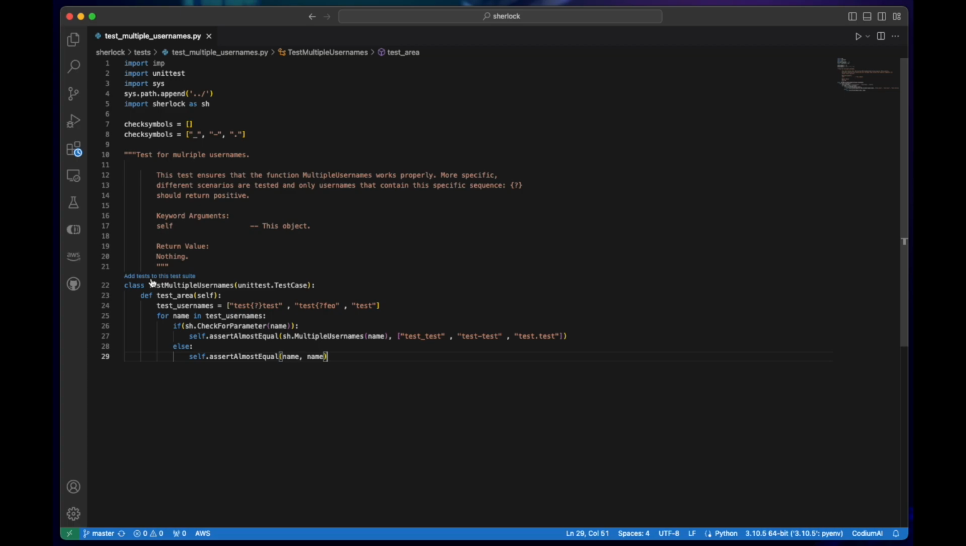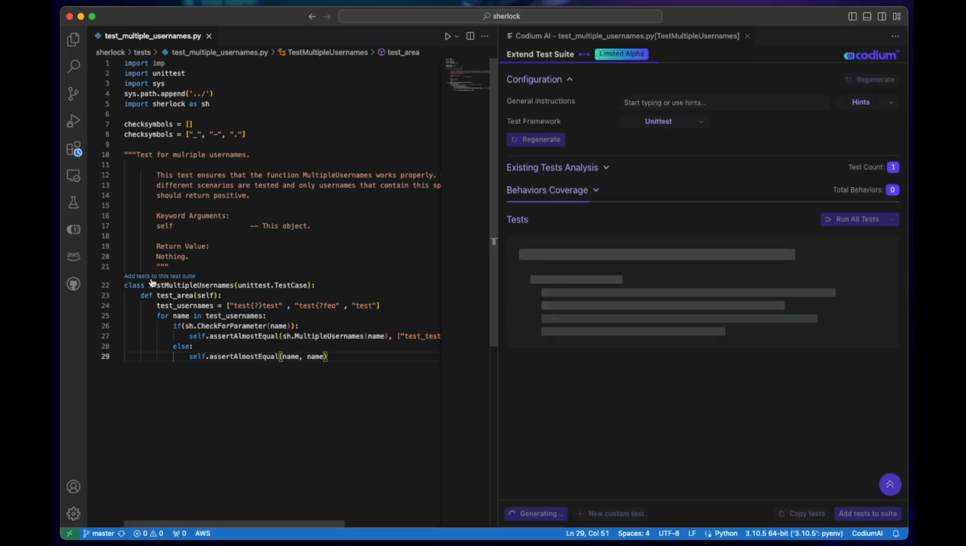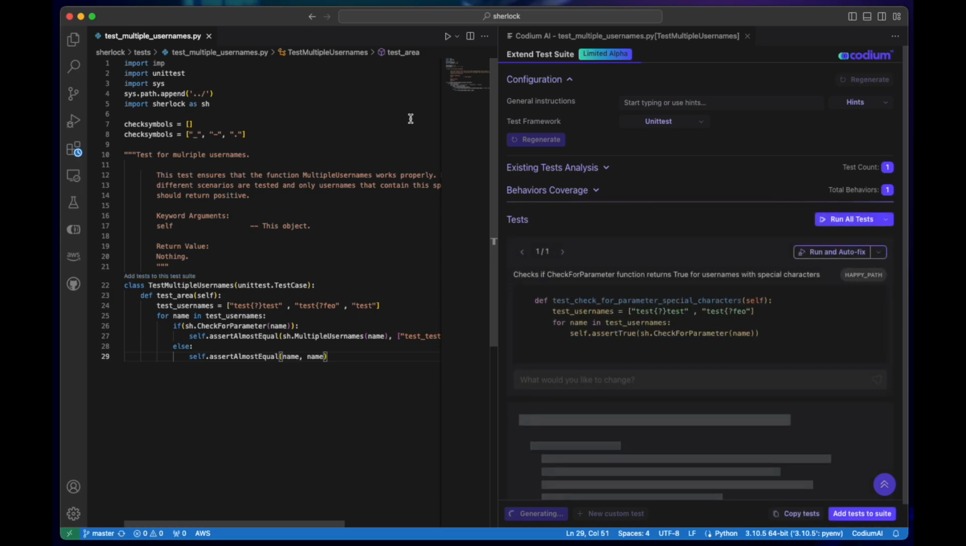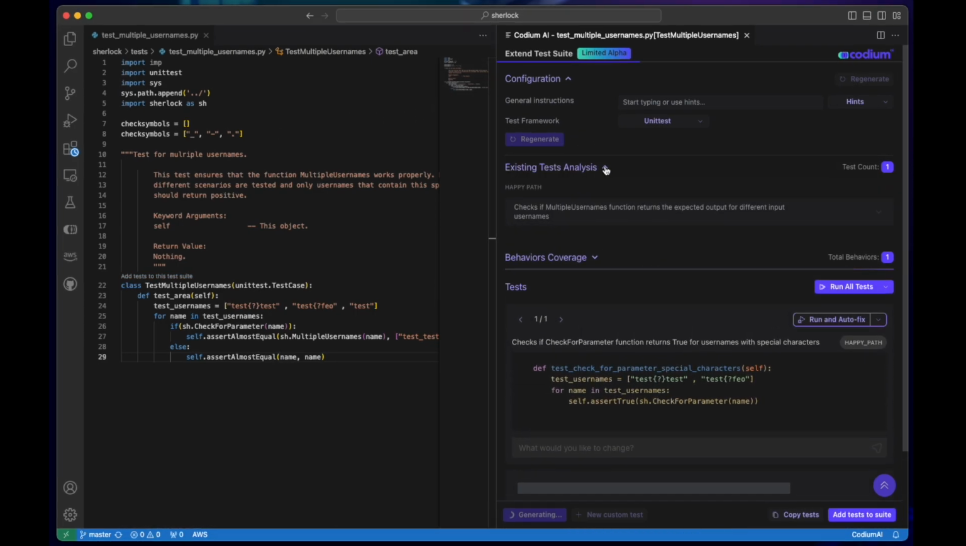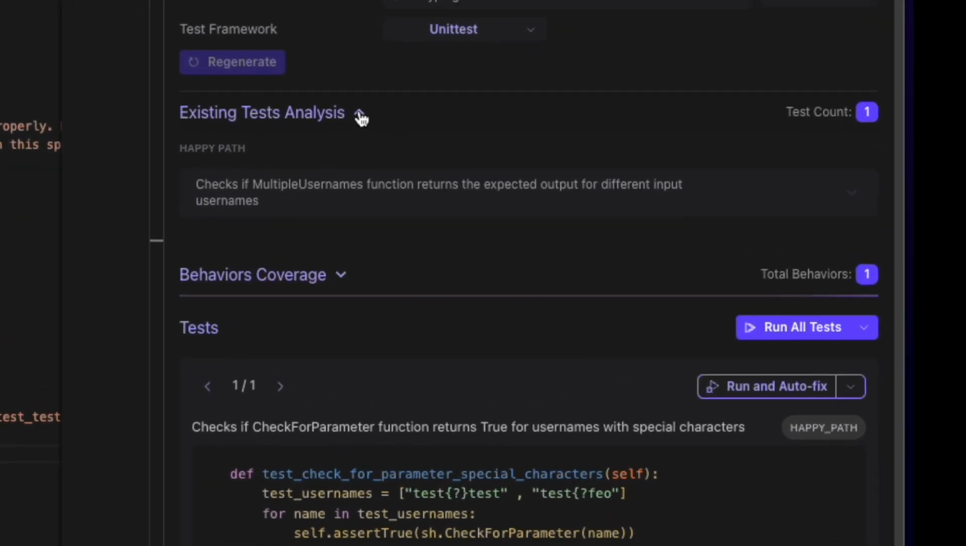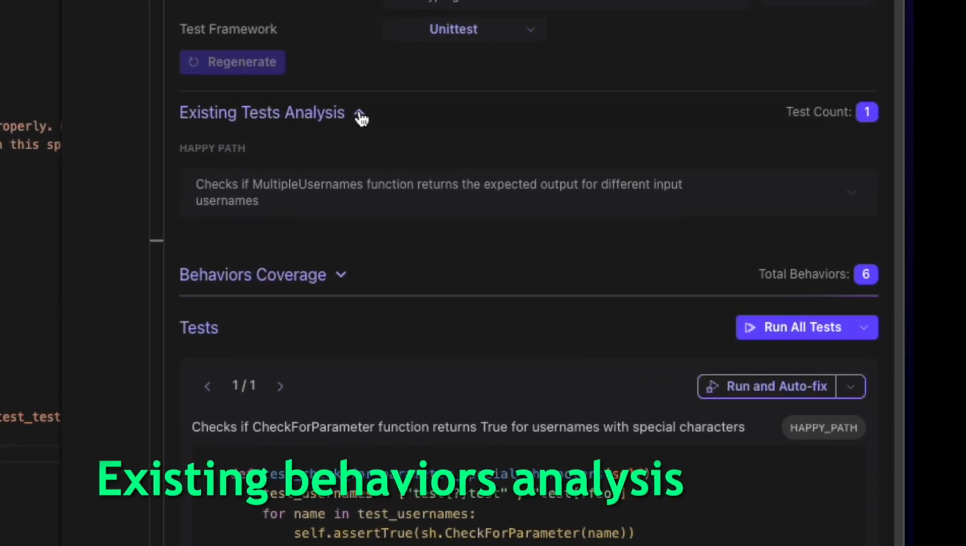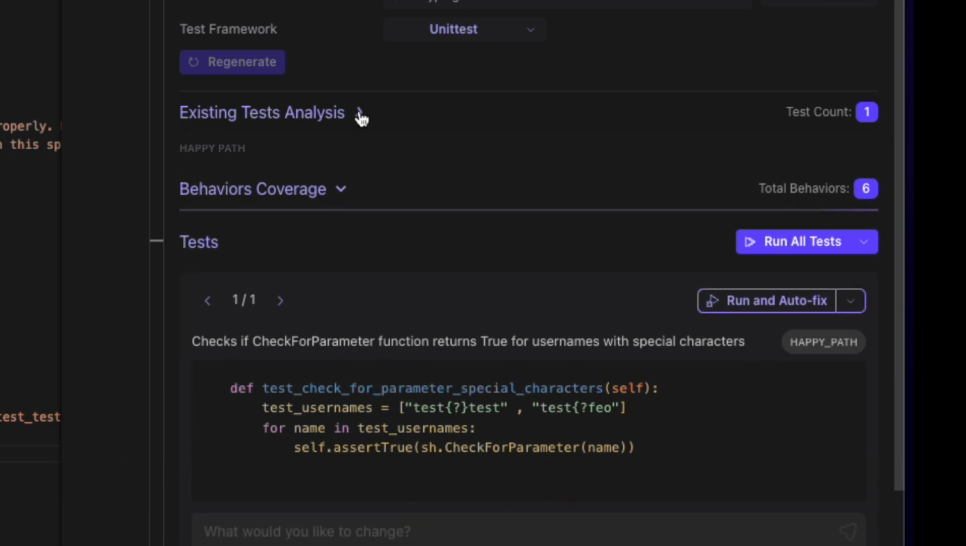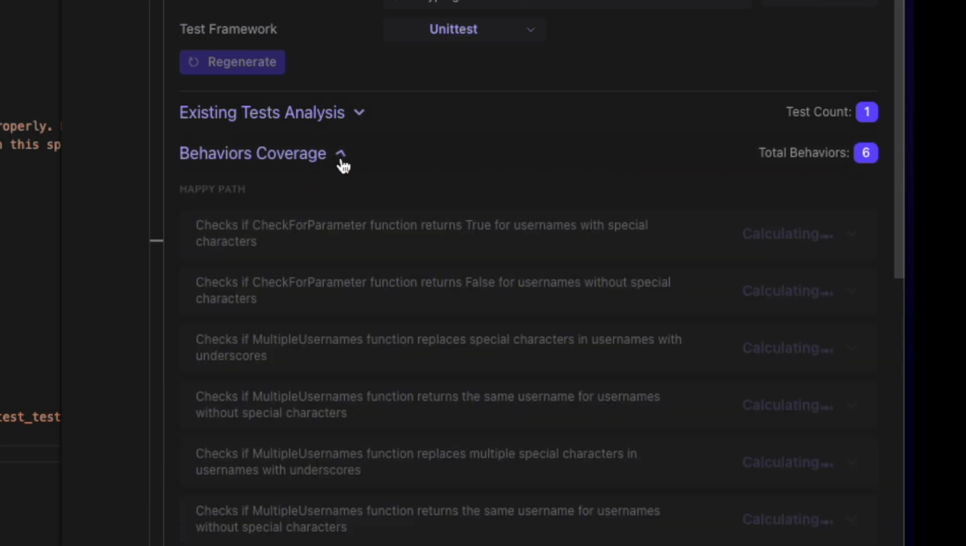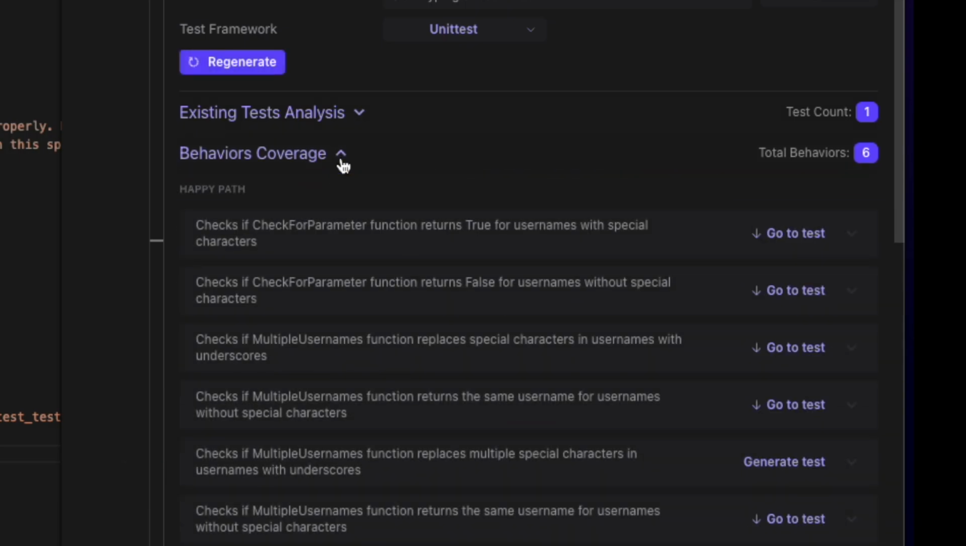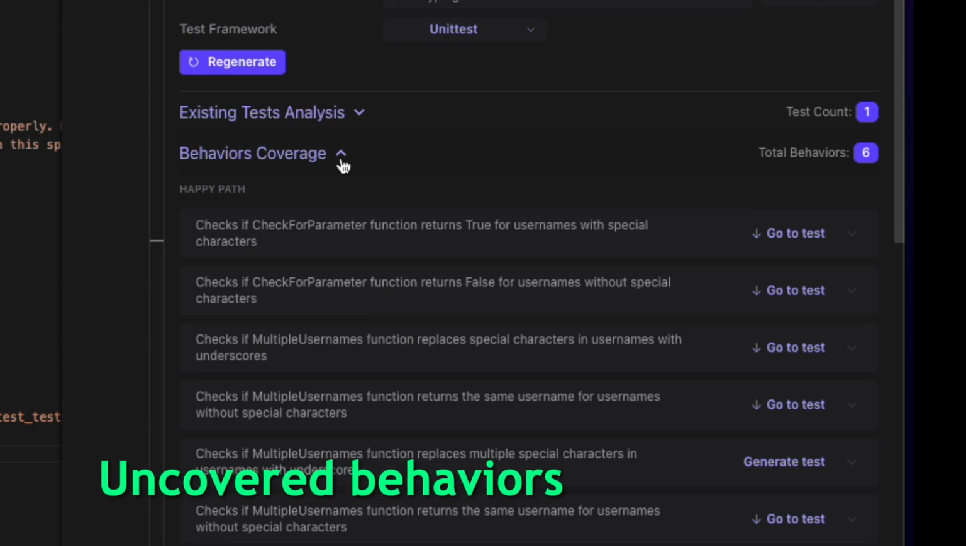Simply click Add Test to Test Suite above your test function or class. CodiumAI will analyze your suite and the related context efficiently. Analyze the behaviors currently covered in your suite, understanding your depth of coverage. Identify missing behaviors and easily generate tests for them.